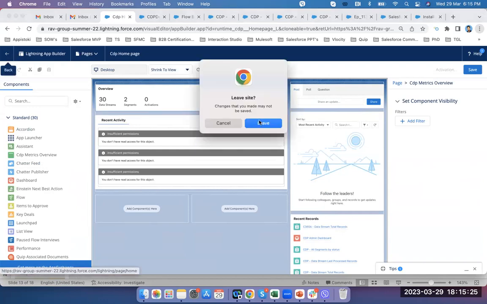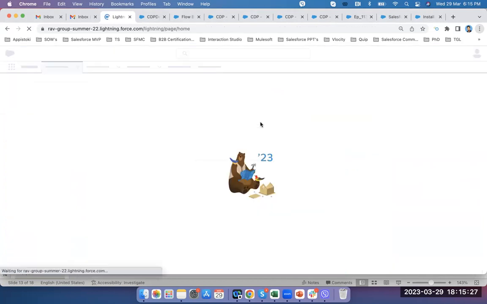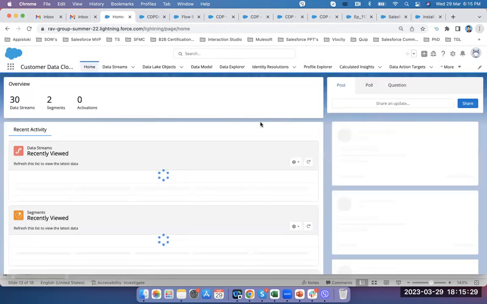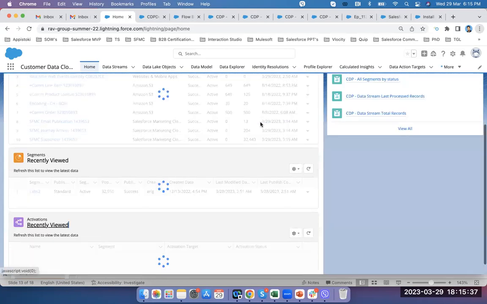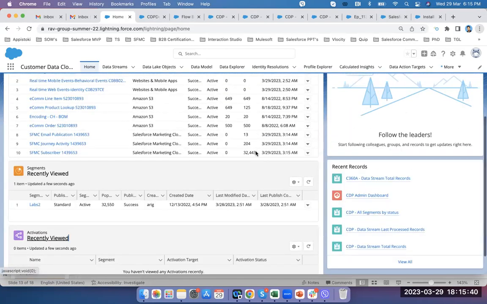So all these are Lightning App Builder components which you can use not only inside Data Cloud, but you could leverage the same for your Sales Cloud and Service Cloud as well. So it's completely supported. So there are respective components available.